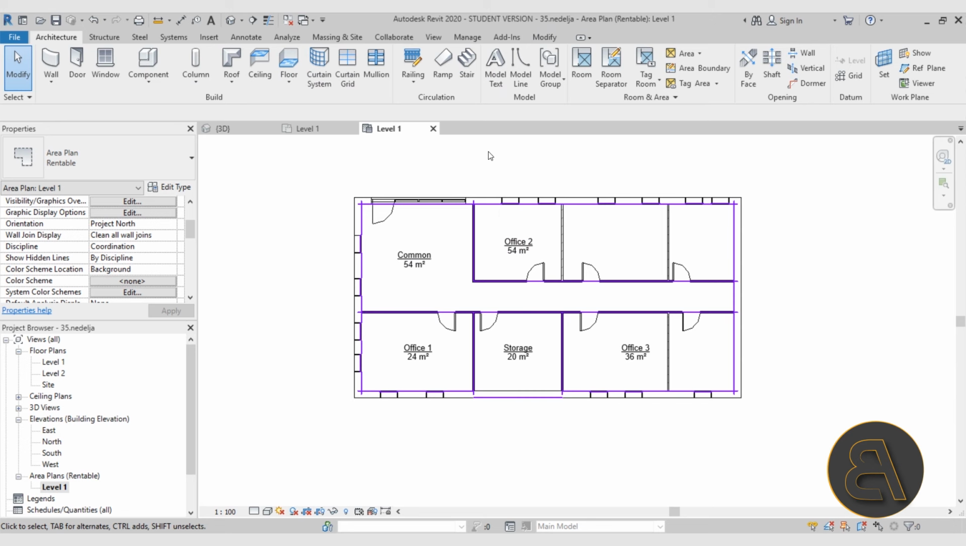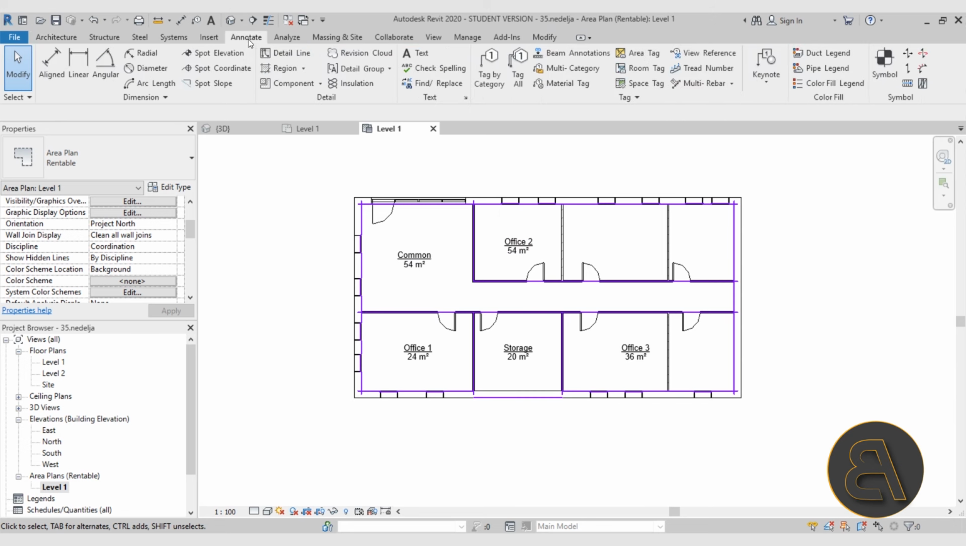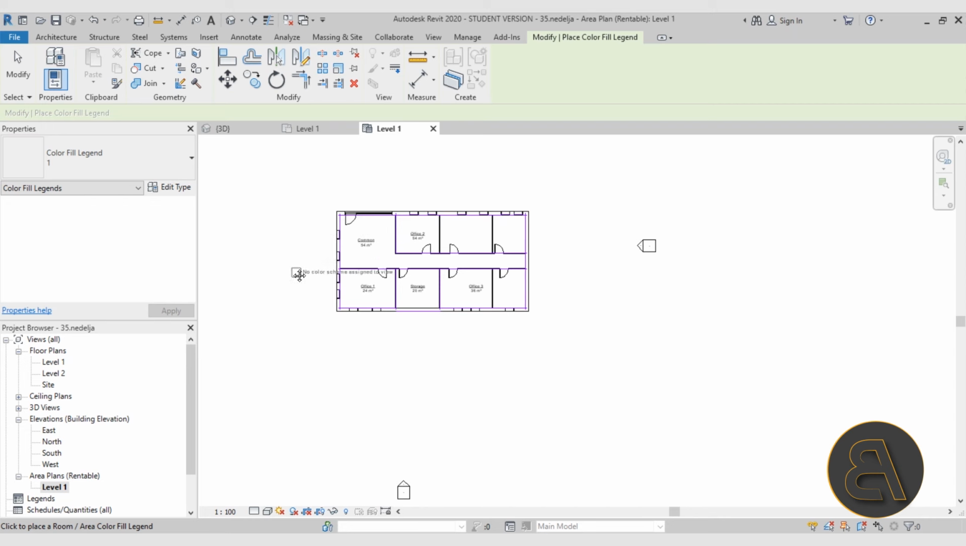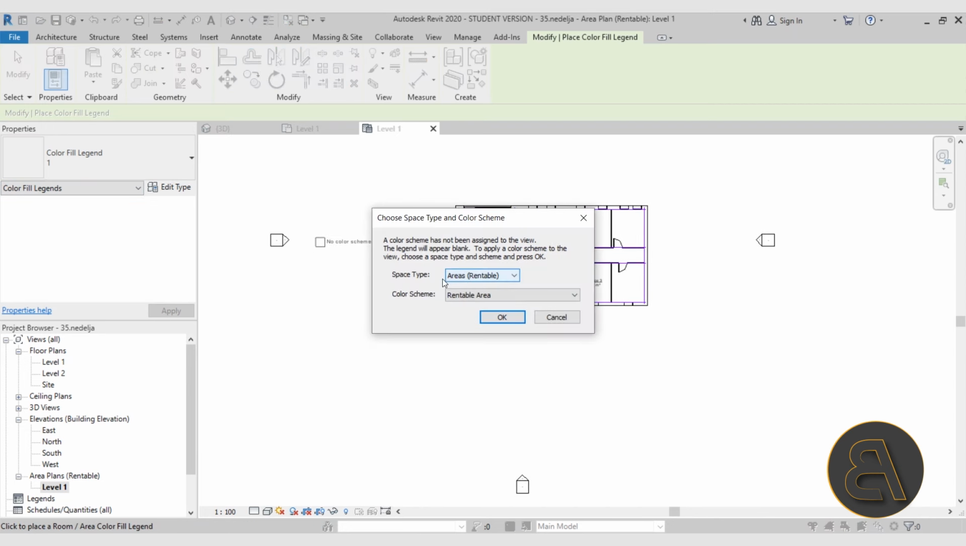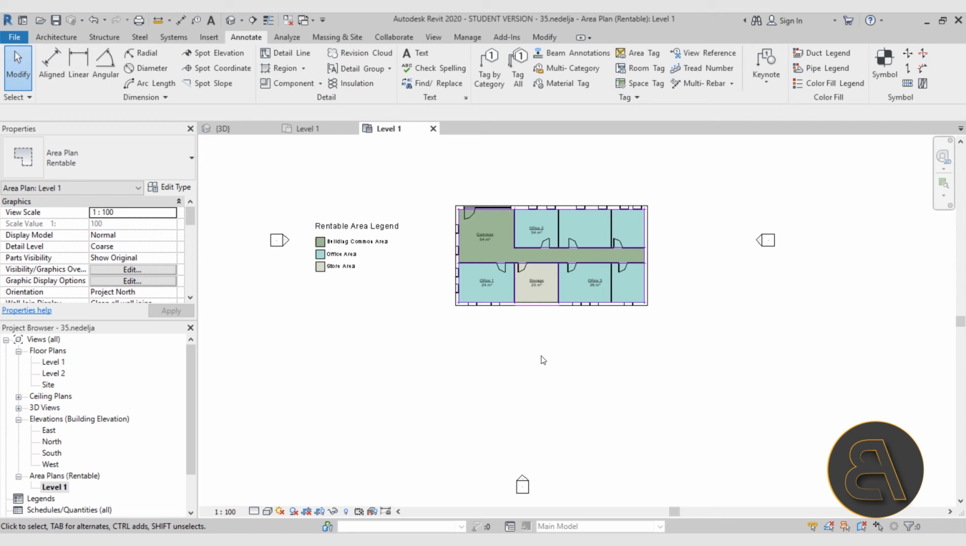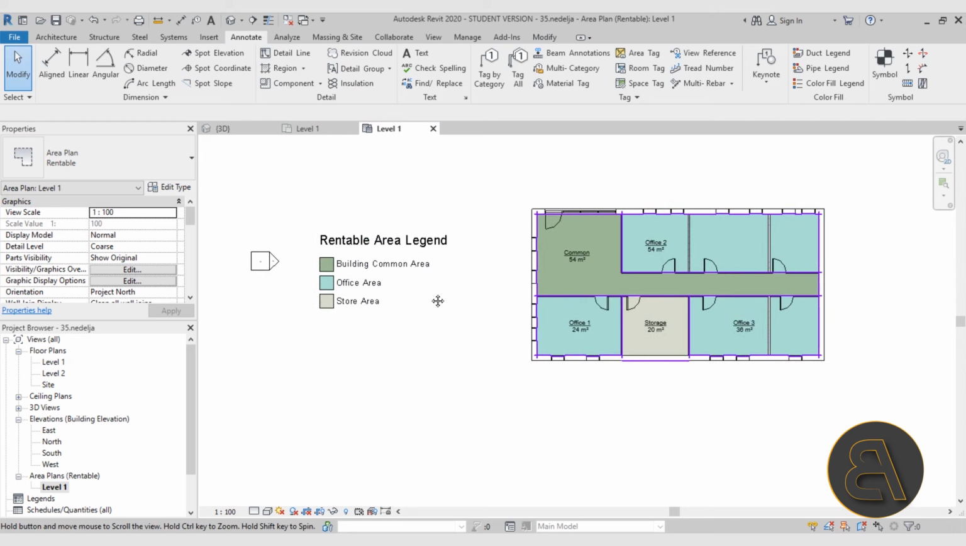To do so, you need to go here to the Annotate tab. Once you're on the Annotate tab, here we have the color fill legend. You select that tool, and basically you can place it like this. Now here it's asking what space type we are trying to create a color scheme for. In this case this is an area plan, so let's select area rentable, and the color scheme will be area rentable area color scheme. Now if I select OK, there we go. This is what that will look like.